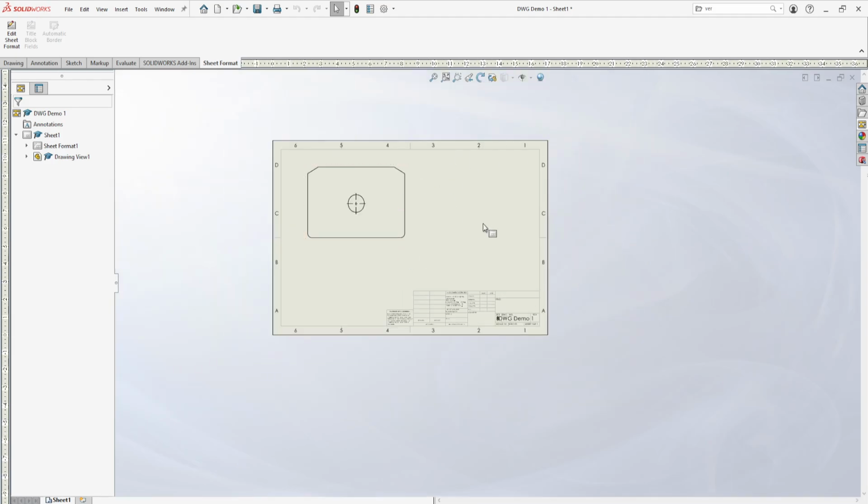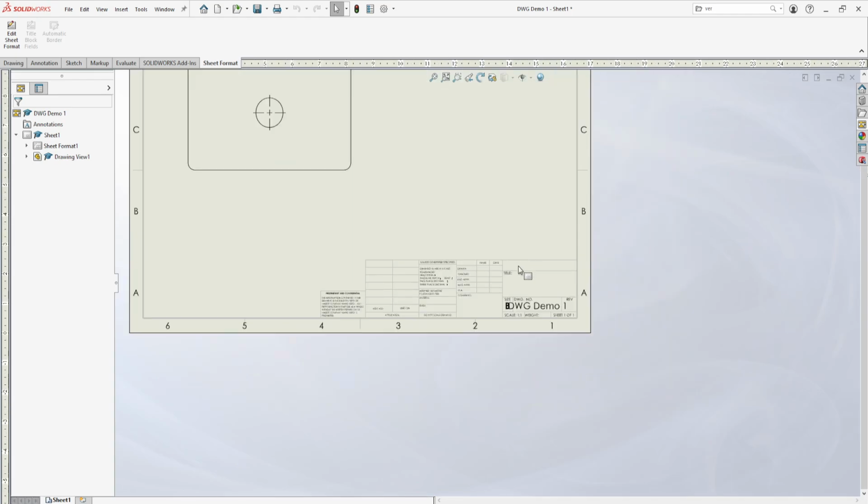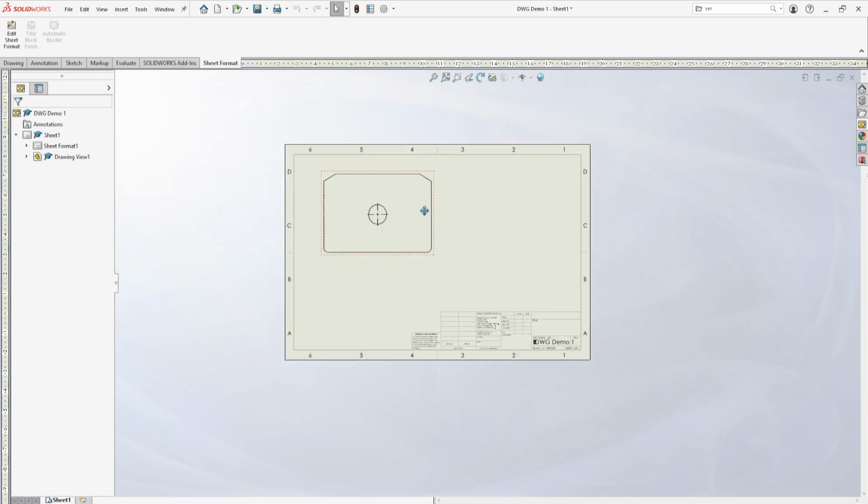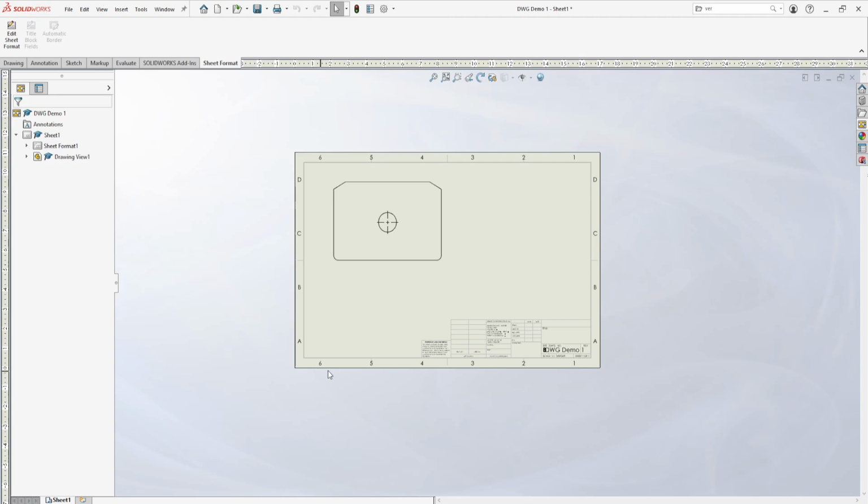That makes it a lot easier, if you have a large drawing, if you're trying to call out something specific, to be able to aim better. So that's how you change the size of the divisions on the outside of the border.